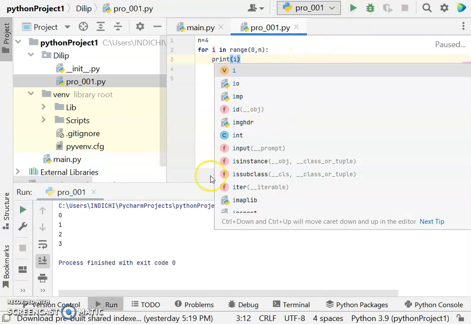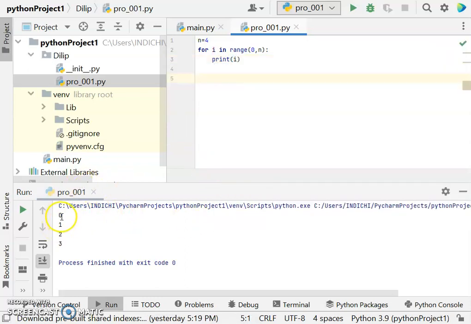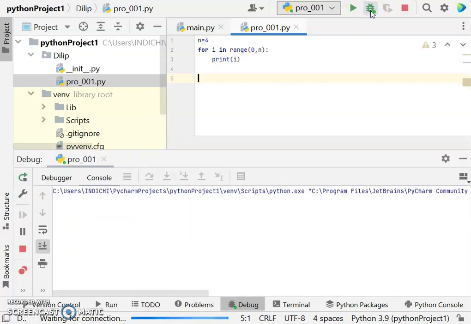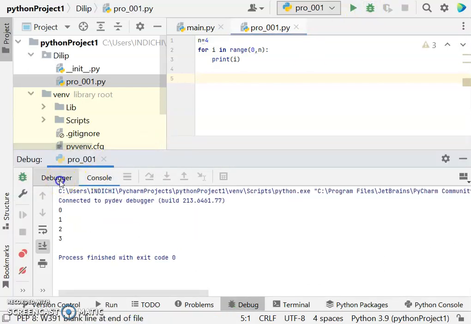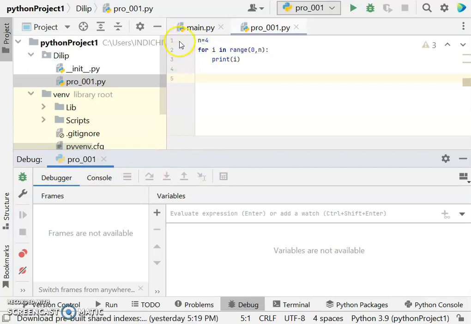What do I get here? I get 0, you can see it here, 0 1 2 3. So how does this actually work? Maybe we can go to the debugger and check. Let me put a breakpoint here. Now we can check the debugger.